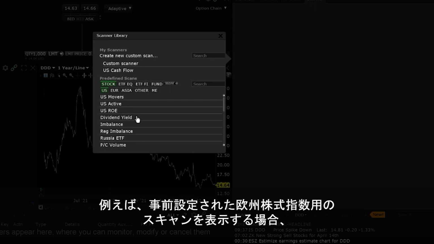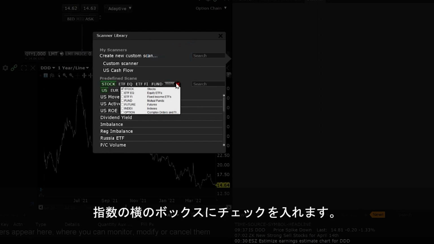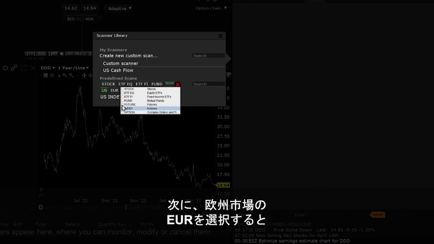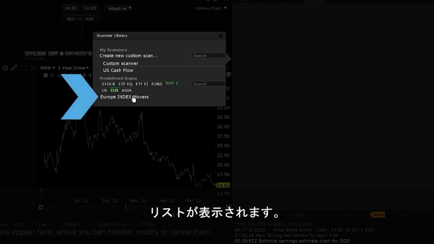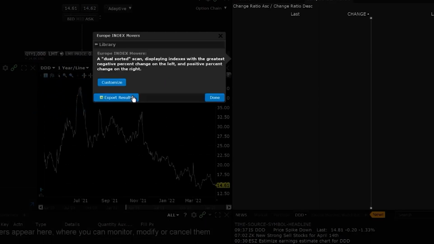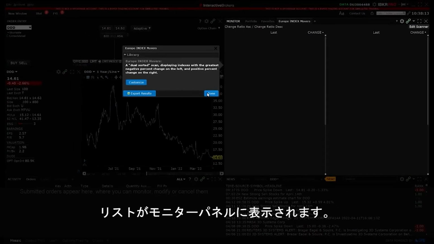For example, to view predefined scans for European indexes, click the More tab to view the full list of available assets and check the box next to Indexes. Then select EUR for European markets and the list of available predefined scanners based on the specified criteria will be displayed, in this case, European index movers. Click on the scan in the scanner library and it will populate in the Monitor panel.